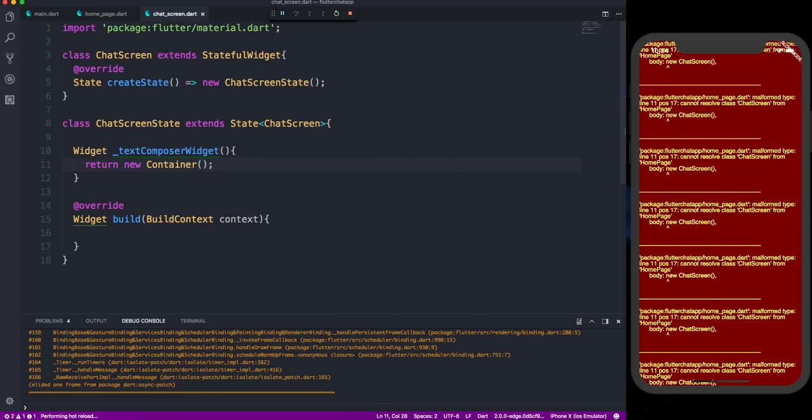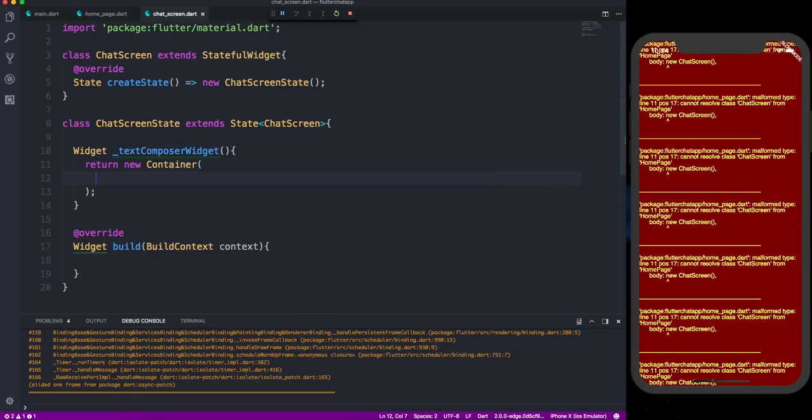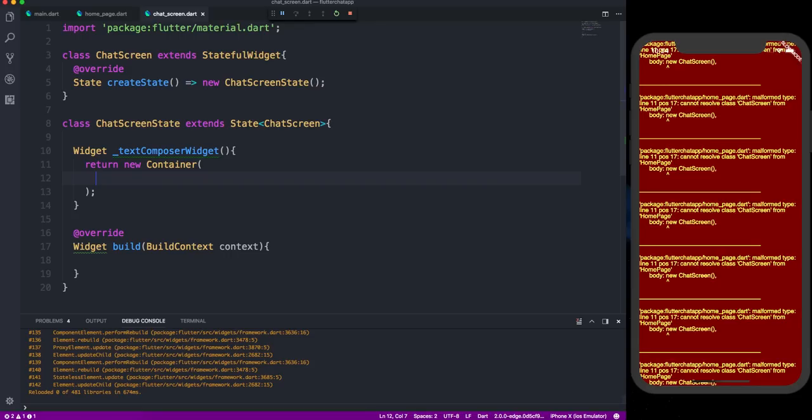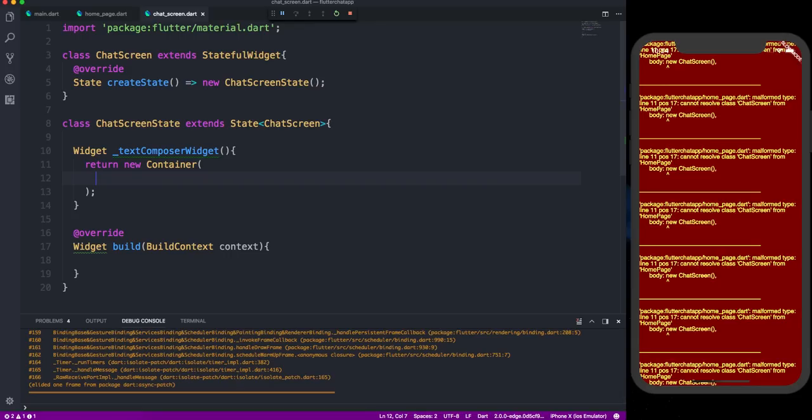Let's just make a semicolon here, and in this container let's have some margin from left and right, because we are making a chat option where we can enter something in the text like you have seen in the WhatsApp. So that is what it is, in the bottom. So that's what we want to make.